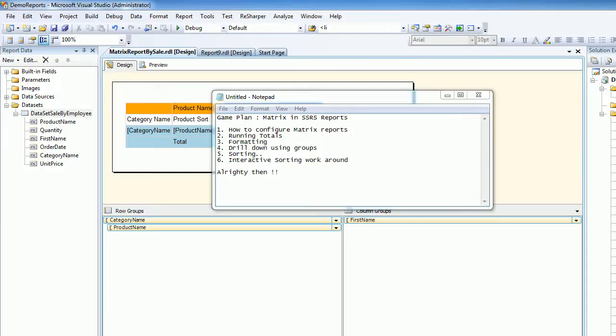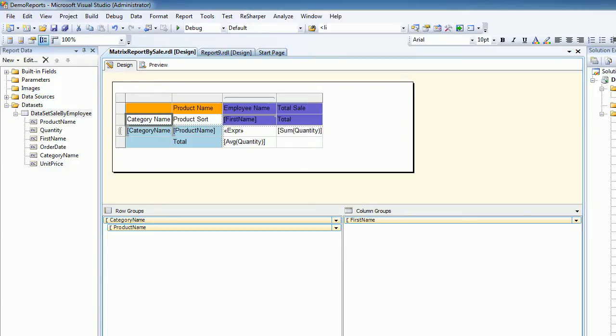Welcome to SQL Reporting Service, and this is video number 48. In this video we're going to discuss the interactive sorting workaround. In the last video I said that interactive sorting is not possible, which is 100% right. But sometimes clients are crazy, they want something, so they want something. So here's one of the ways I know.